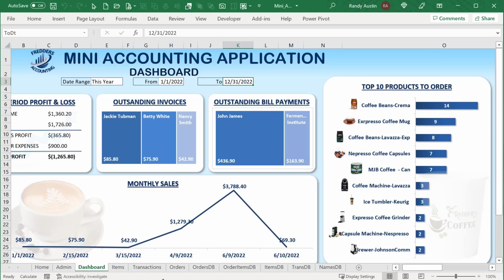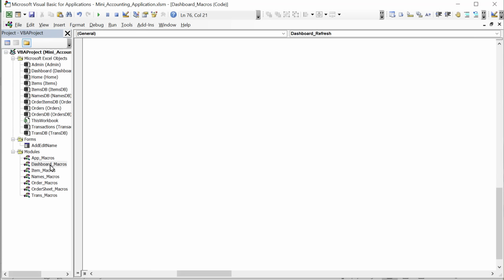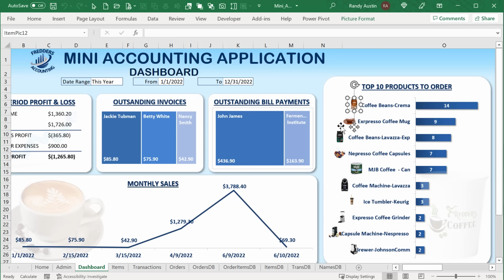So how are we going to do that? Let's take a look at some of the macros on this data refresh. So this dashboard macros here, all the way up here, we just have a single macro. Here it is. I want to make sure we show this dashboard refresh. First of all, we notice that we have some pictures associated with this.